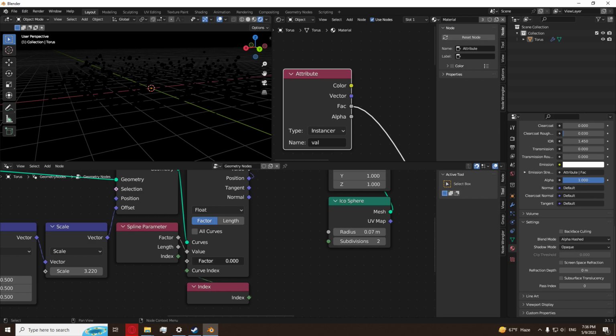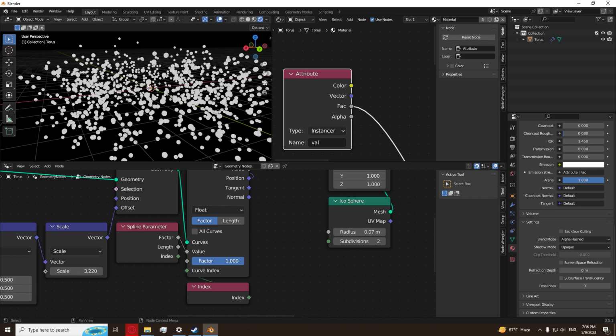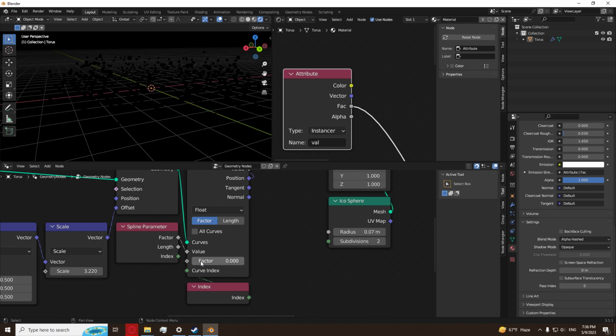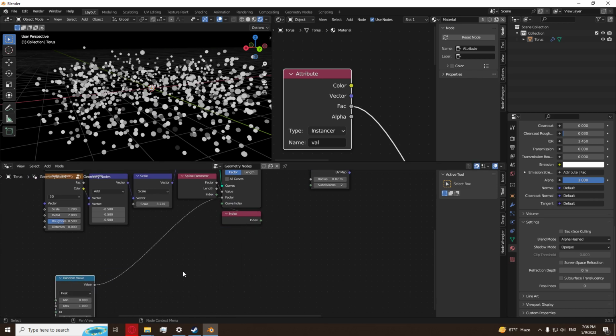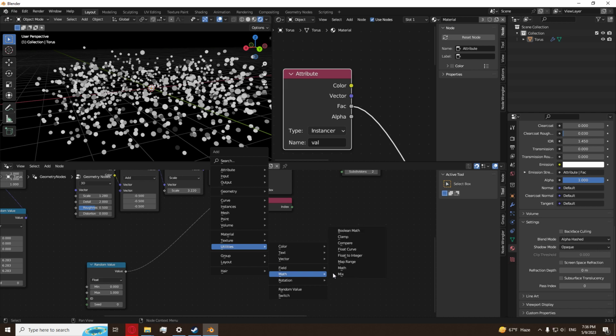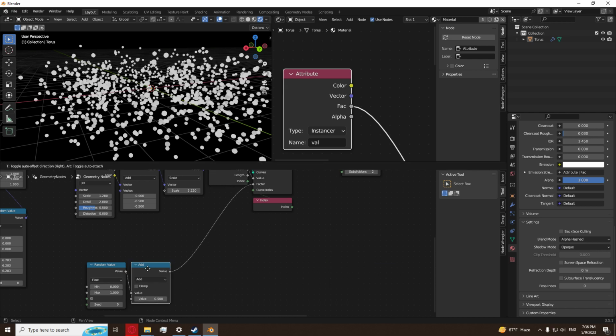Now as you can see, we don't want them to pop into existence and fade out at the same time. You need to have them with something called a random value. You need to set them to a random value. So I'm going to add this into here, I'm going to pull it out over here. I'm going to utilities, math, add. And now we can control them.